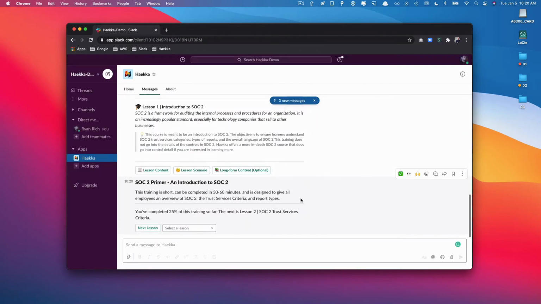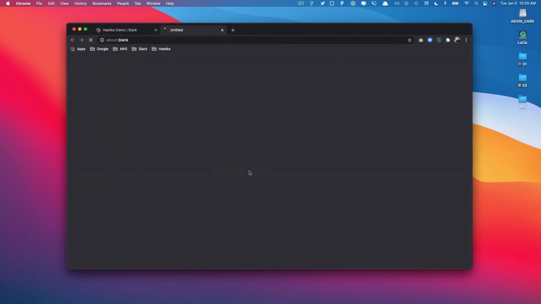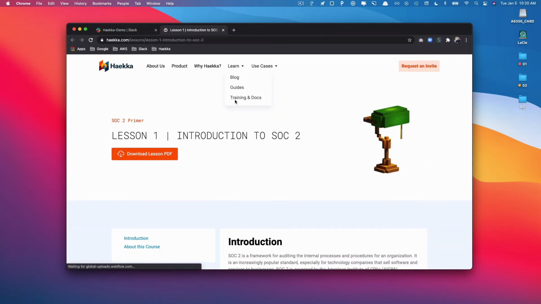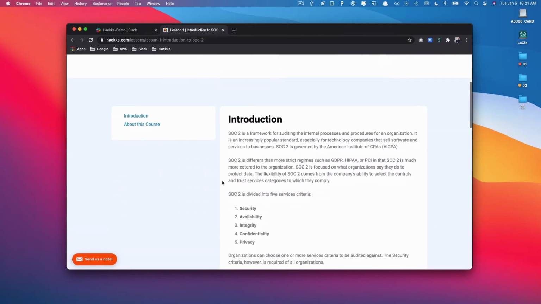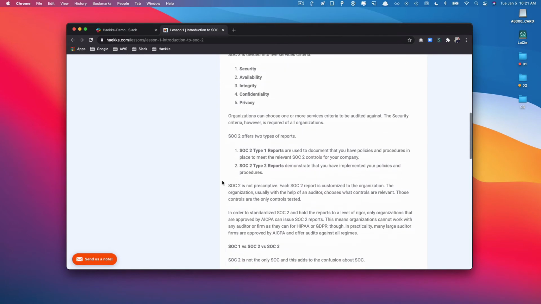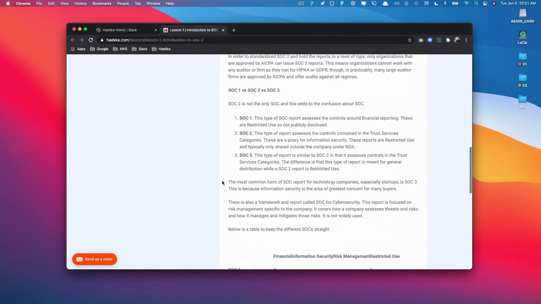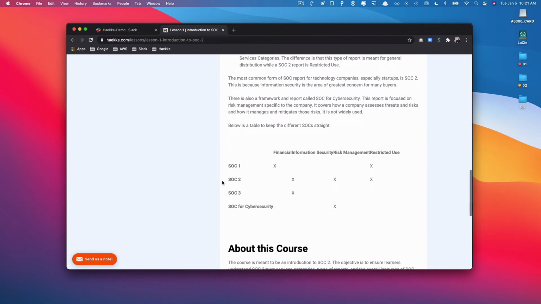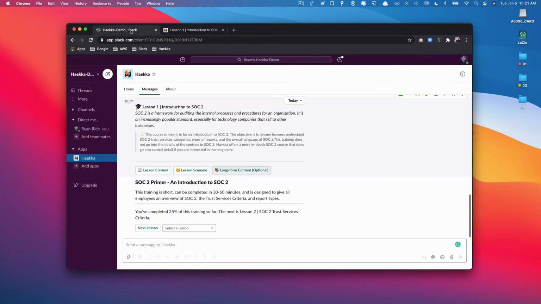The third option that they have, so this is going to automatically take me to the beginning of the training again, is actually to open up the long form content. Long form content is if the user wants to dive deeper into that subject matter, deeper than what they're able to do within Slack, and we always provide additional content that allows users to do that. If we go back to Slack, you can see now that I'm 25% complete with this lesson, and I can hit next lesson.